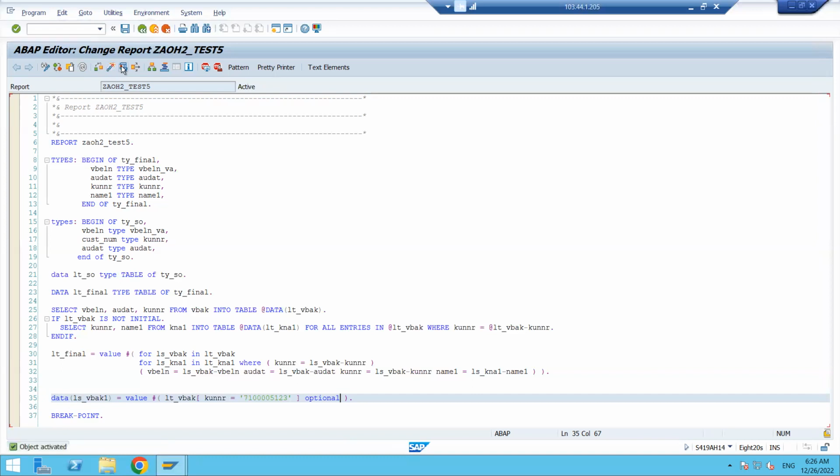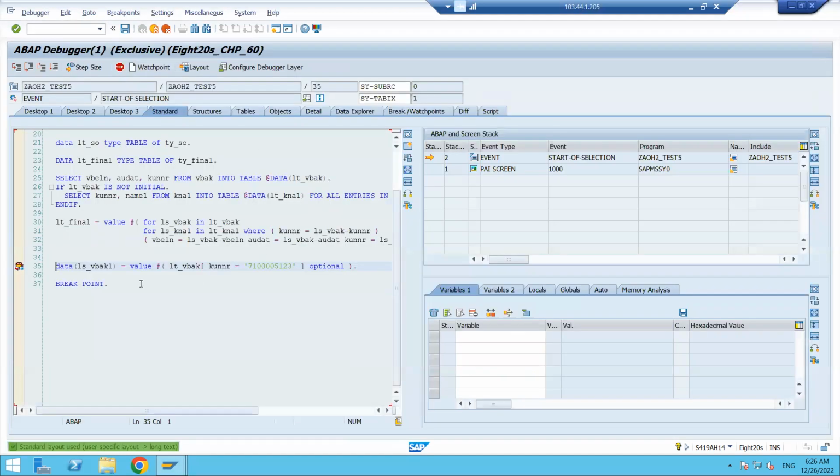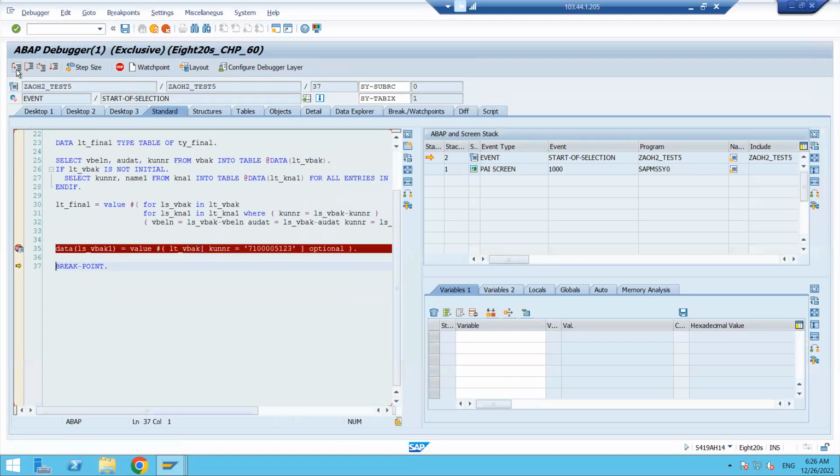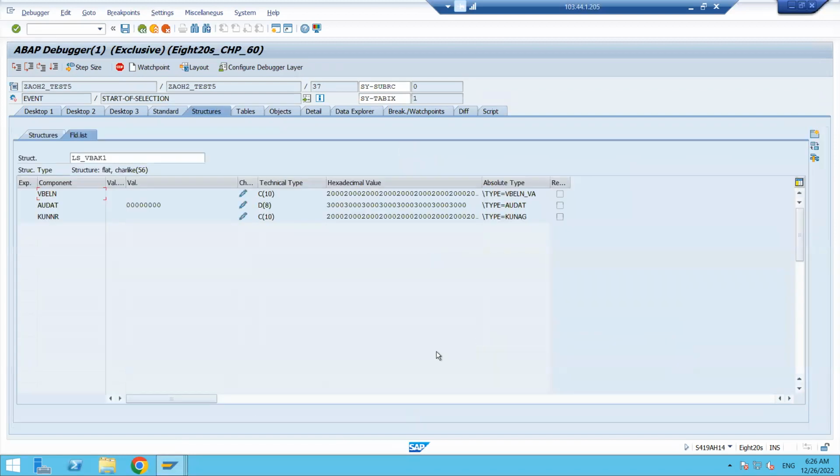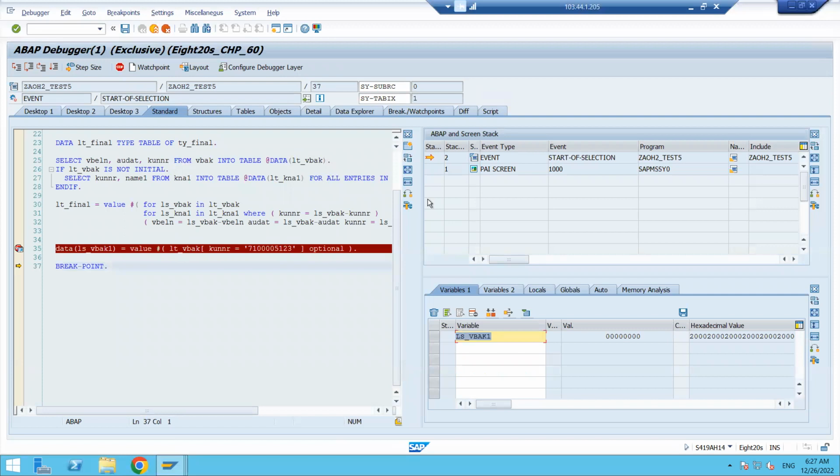Syntactically, this is correct. Now double click it here and click on F5. Double click on this LS_VBAK1 and see whether the data is coming or not. The data is not coming because I am passing an invalid customer number. And if you observe, the size of LS is equal to 0 here. This is a drawback we need to consider. So after the read statement, we have to give a size check.